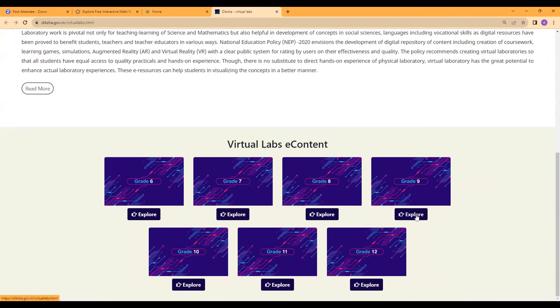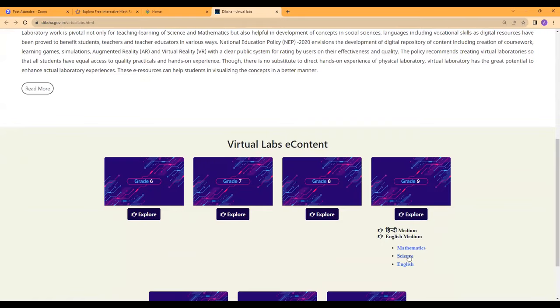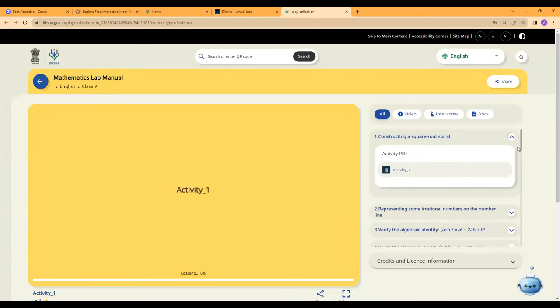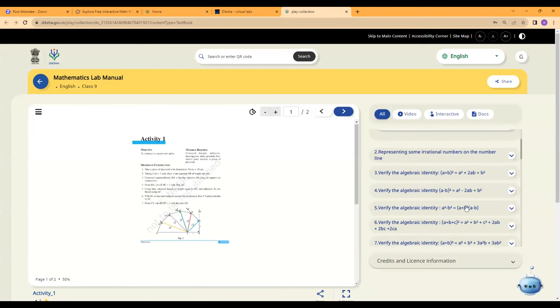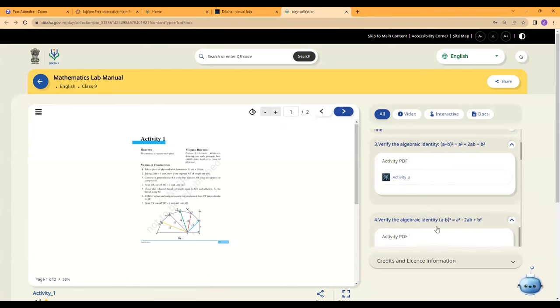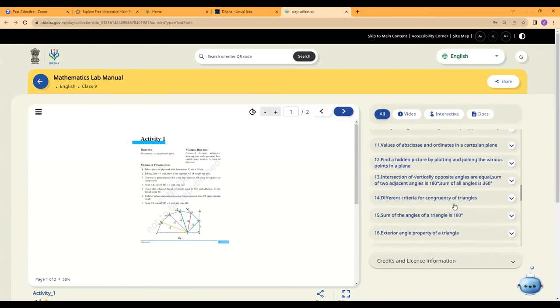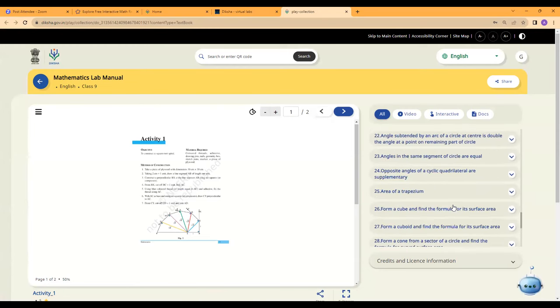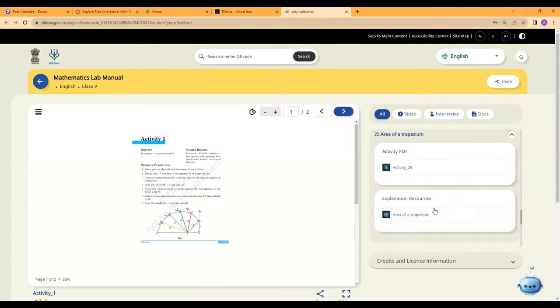I'm showing one of the experiments from class 9. This is a simulation-based experiment. On the right hand side, you can see the table of contents. In this table of contents, we have a PDF of that particular activity. If you want to explore simulations, then you have to search the explanation resources, because in explanation resources we have simulations and animation videos. So I'm going to explain what we have in this simulation. I'm explaining one of the topics, area of trapezium, which is available on Diksha, and you can freely use these virtual apps in your classroom.